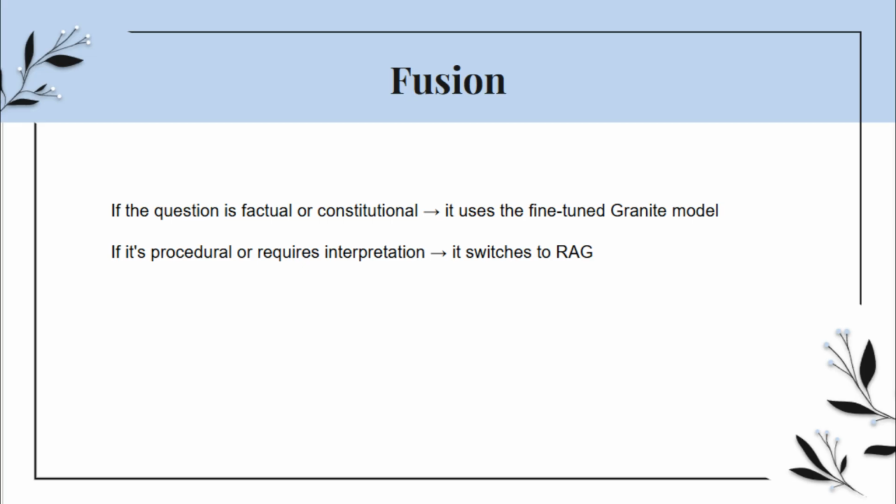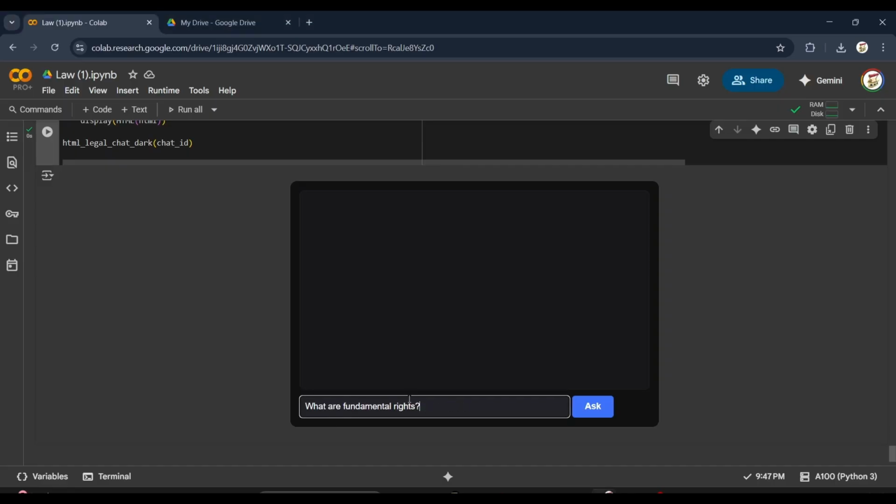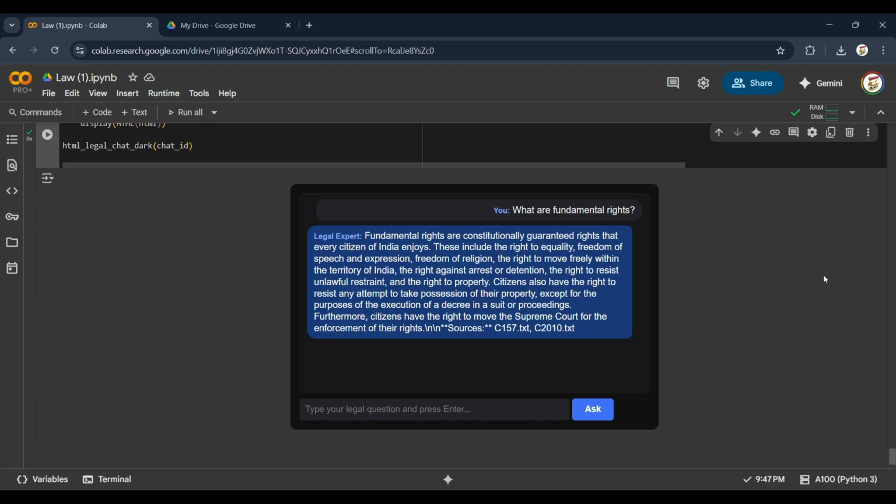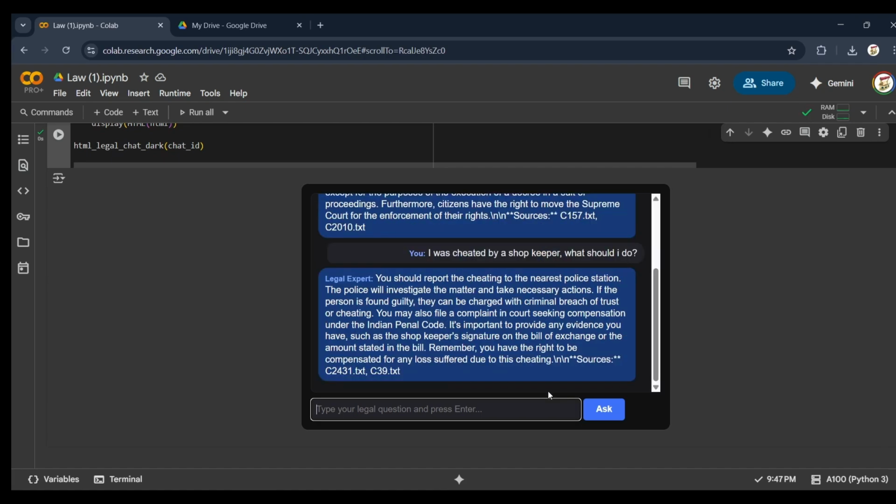Now let's talk about the fusion model that makes everything seamless. We use a smart question routing system. If the question is factual or constitutional, it uses the fine-tuned Granite model. If it's procedural or interpretative, it switches to the RAG system. Let's look at a live example. What are fundamental rights? The fine-tuned model gives a clean, structured list directly from the Constitution. The RAG model complements this with interpretations from case law.